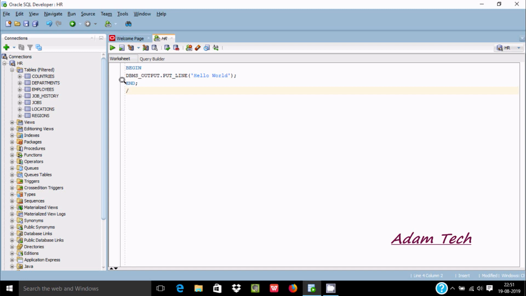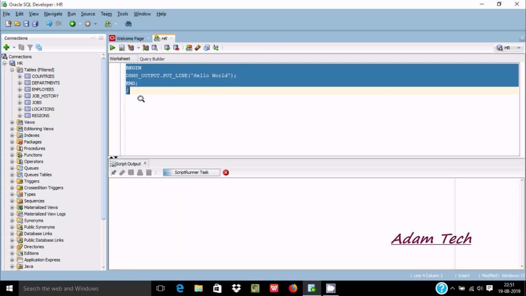Here you can find DBMS_OUTPUT.PUT_LINE. In C language we use printf, and here the same purpose is served by DBMS_OUTPUT.PUT_LINE. Like C++ where we use cout, and in C# where we use Console.WriteLine, it's the same thing here. Now let's execute the code.